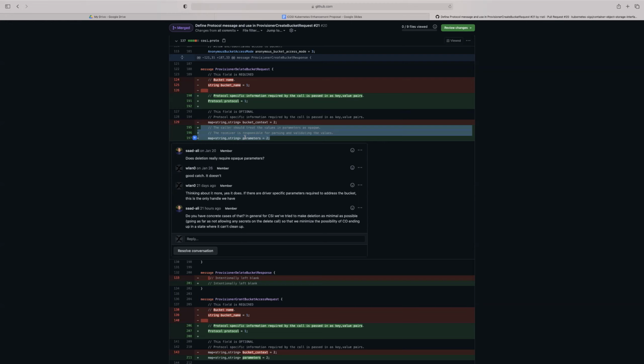Yeah, and if there's a counterexample, like this is something we need for deletion, we should go through how that should be handled. Because in general, it's assumed that when the create call comes in, if you generate any information on the Cozy side, you store that with the bucket you create, so that next time you get a request to do something with that bucket, you can just pull it back out of wherever you stored it.